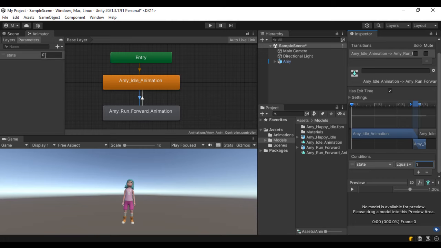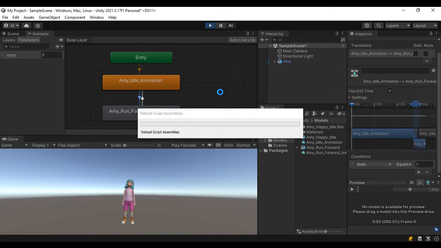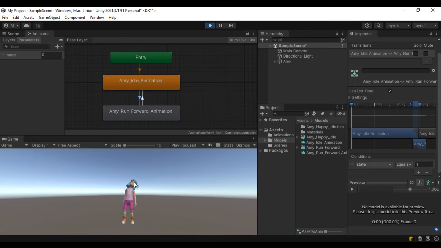Okay, see, state value is 0 now. If I click on the play button, you should see idle animation. It is not going to play the run animation. See, it keeps on playing the idle animation, because the transition won't happen. If I change the value from 0 to 1, okay, state 1, it goes to the run animation. See, and again it comes back to the idle animation. So let me set this value back to 0.